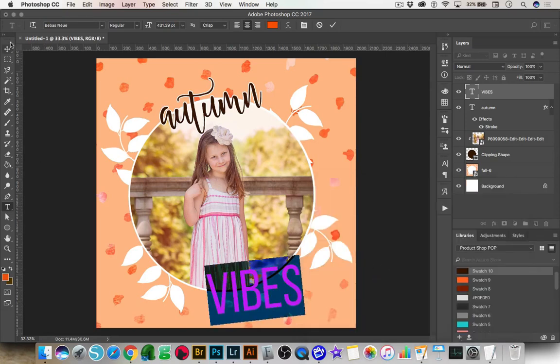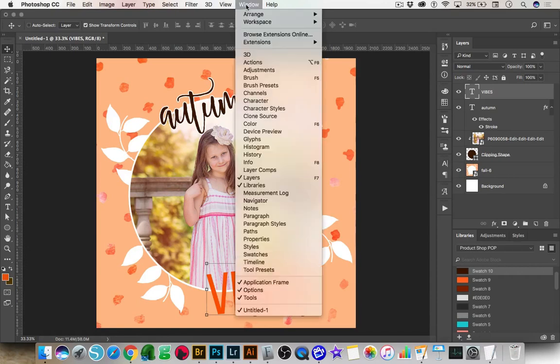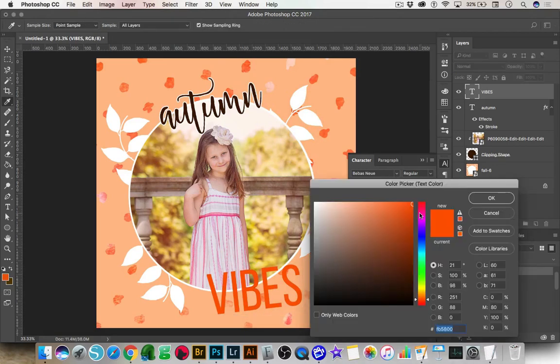The other way that you can change it, if you have just the layer selected, you can also go to your character tool. And if you don't see the character tool, you just go to Window, and then go to Character, and it's going to open this up, and so we can actually change the text color here as well. As you can see, I can click around in here and change the color.